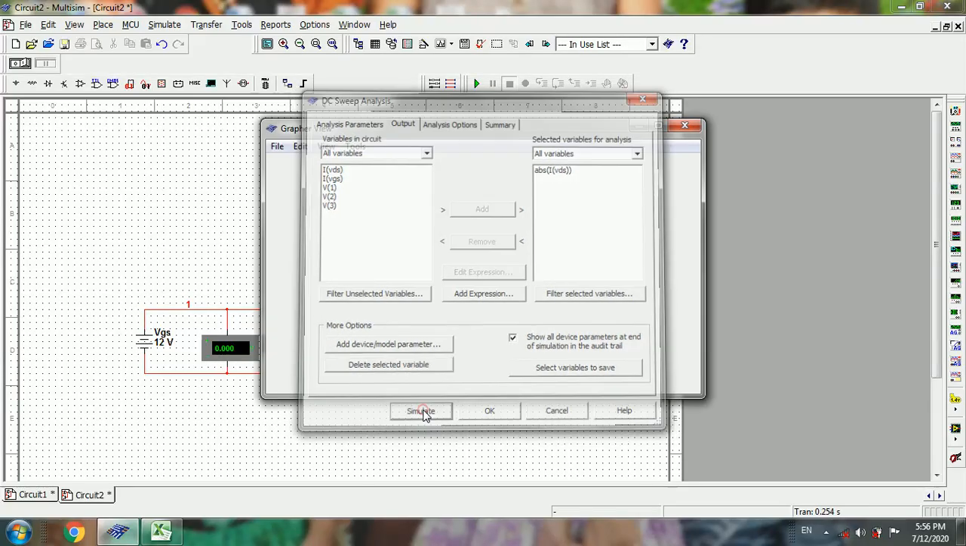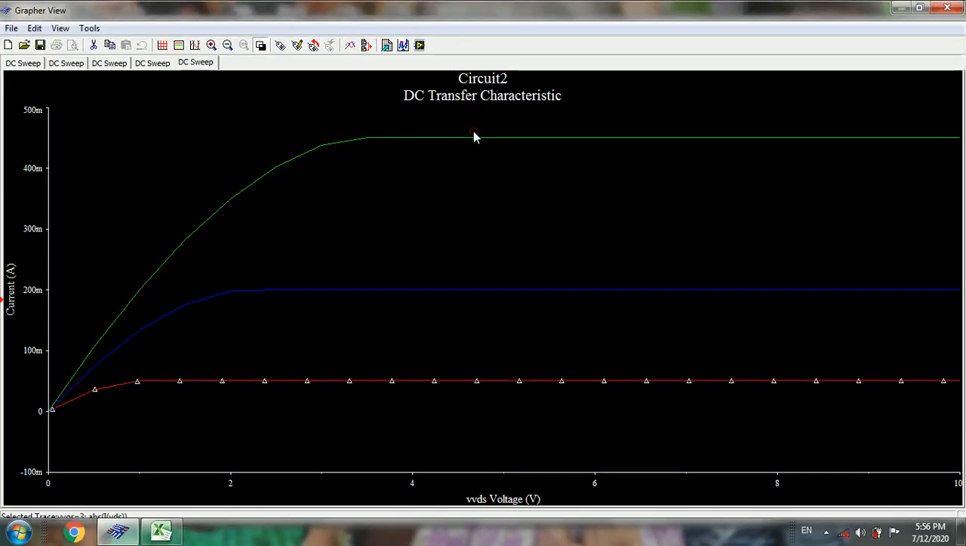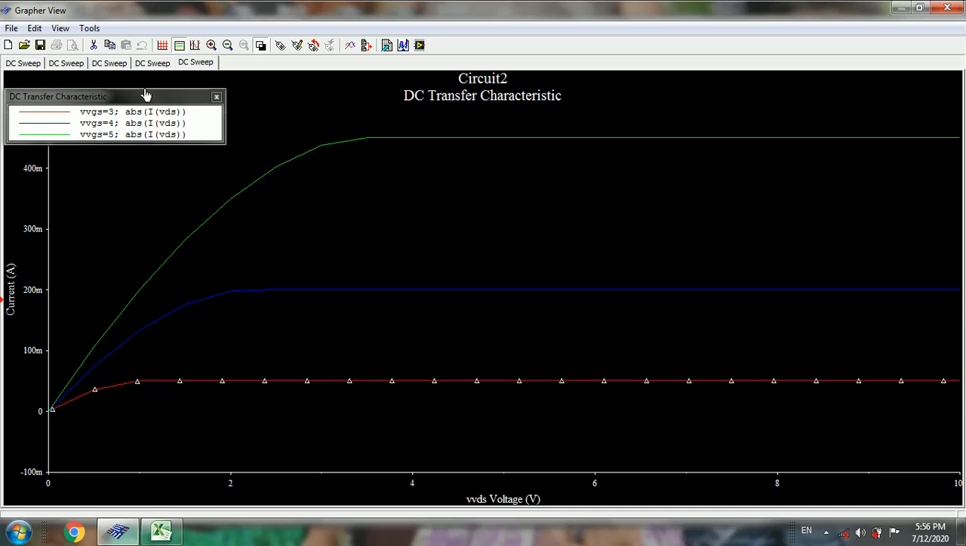Then if you click simulate, we will get the characteristics like this. So in order to view the value, we can go for show or hide legend option here. If you place this legend option here, this is for VGS 3, it is indicated with a red line. This is 3, and then blue line for 4 and green line for 5. So as the VGS increases, the ID value also increases. So this is the characteristic curve which we obtained for drain characteristics of enhancement MOSFET.